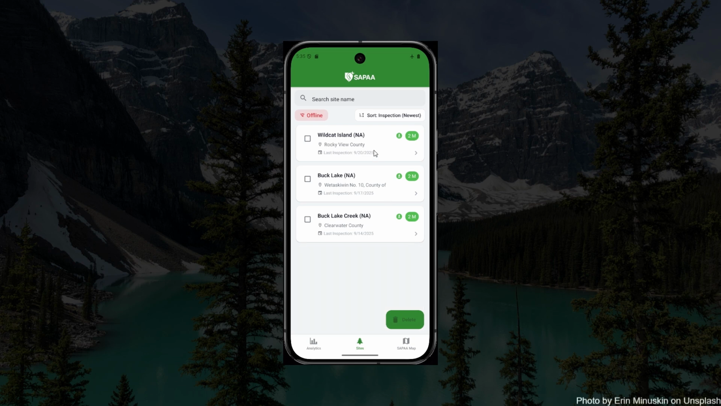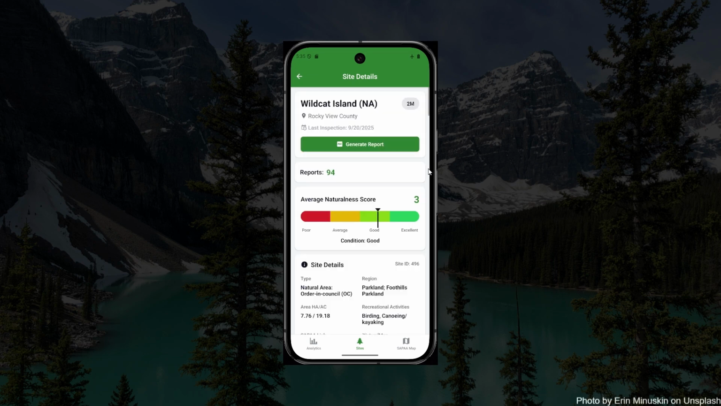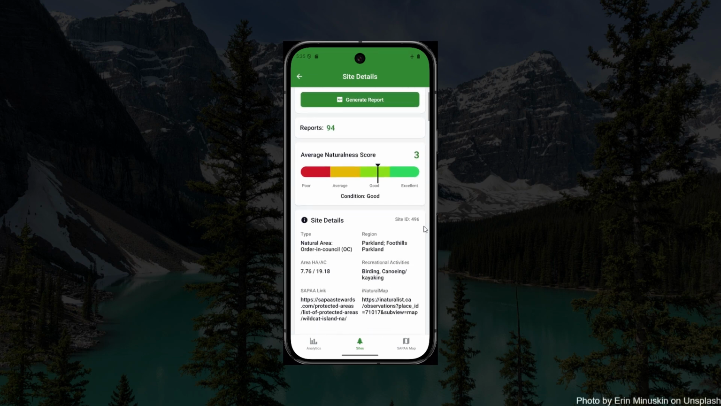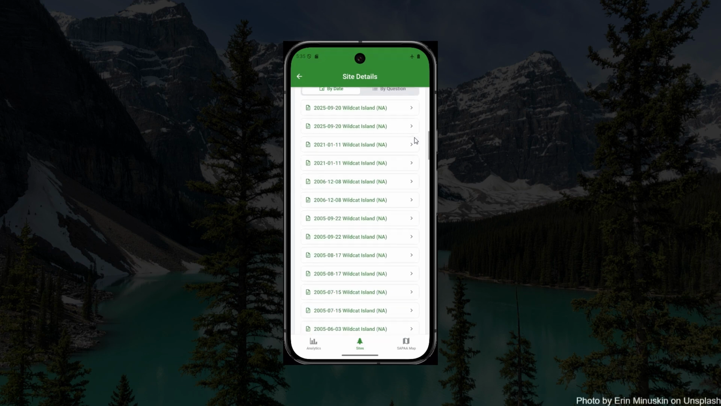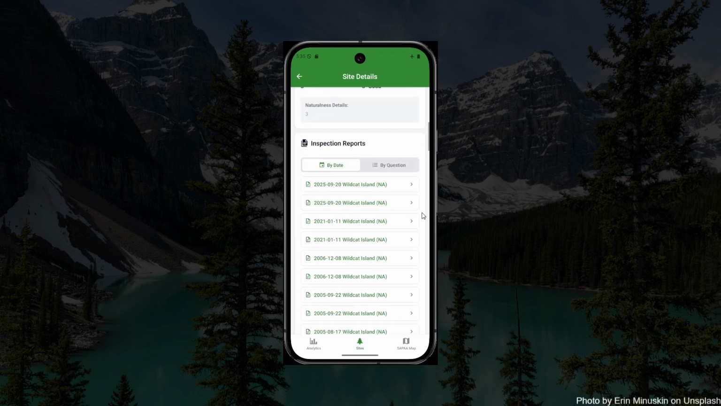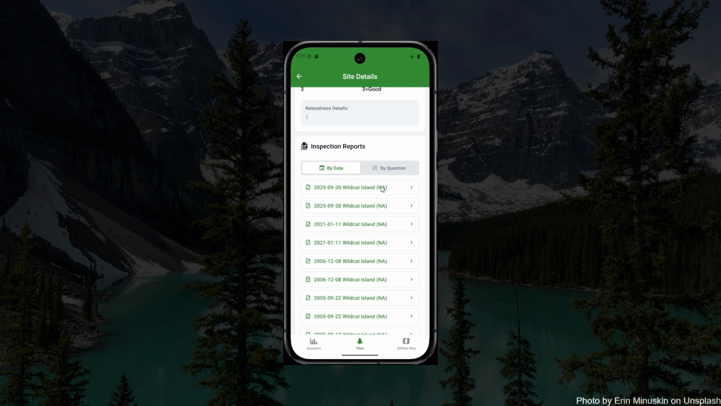As you can see, the badge turns to offline, showing the user they no longer have access to internet. We're going to open up Wildcat Island again to showcase that everything is there as it was before and the application is fully functional. We have our inspection reports, where you can either sort by date or by question.